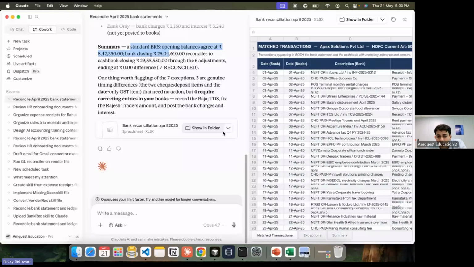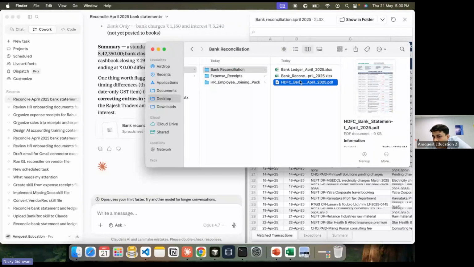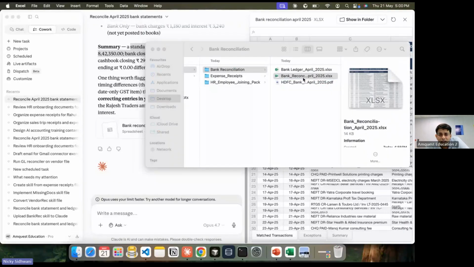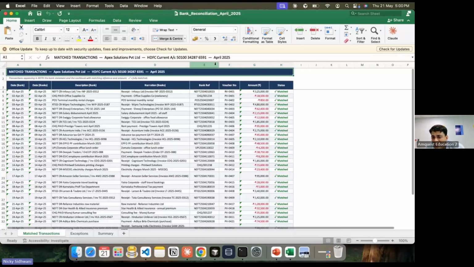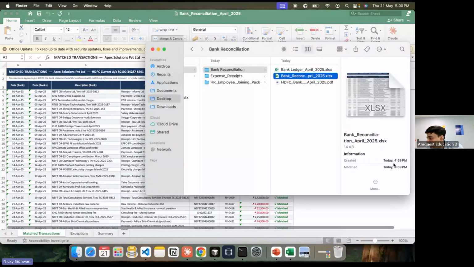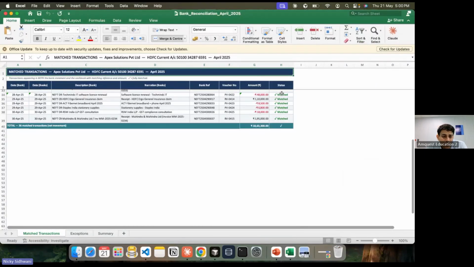I'll show it to you in the folder. You see, earlier this folder had only two things, bank ledger and bank statement. Let's quickly open the reconciliation report it has just created for us. I'll quickly show it to you here. Please check. This is 4:59. That means the file was created just now, at 4:59. You see this matched. 36 items have come out as matched.